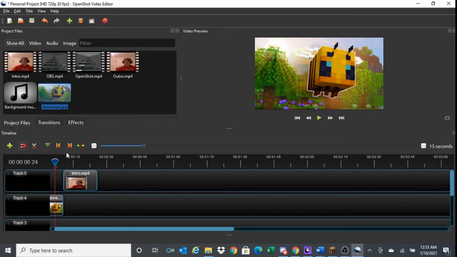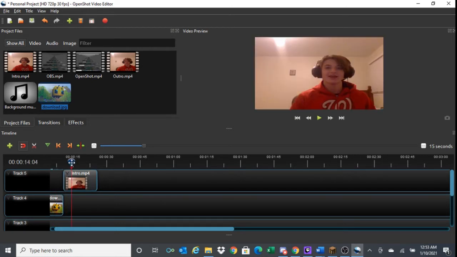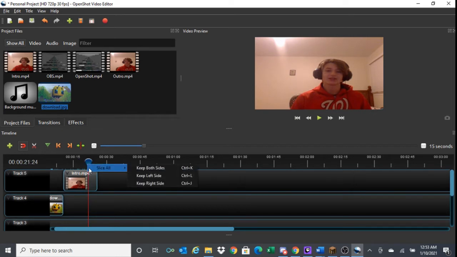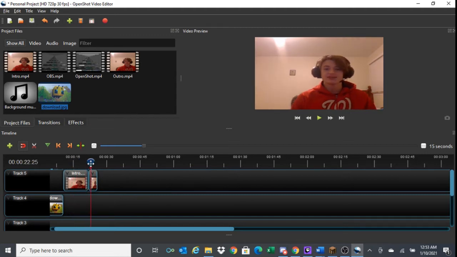Now let's go over the things you can do with the videos. So first off, right off the bat, you can right click, you can place this cursor anywhere you'd like, and placing it right here, you can right click it and you can slice the video. Now slicing the video would mean separating the video. If I click keep both sides, it would separate the video into two segments.